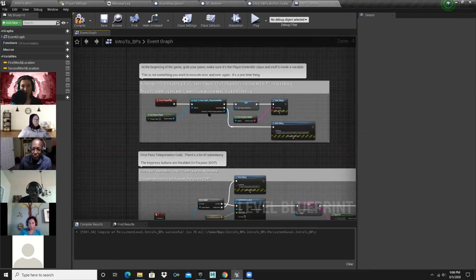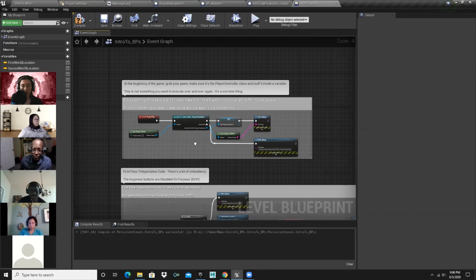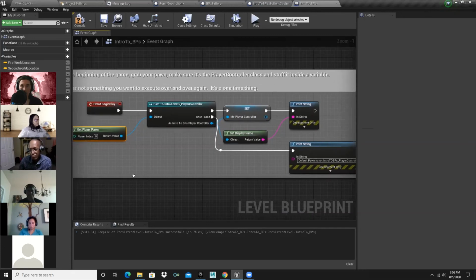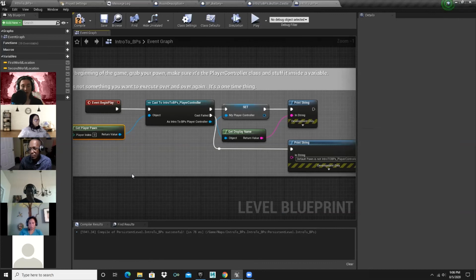You actually have to, at the beginning of gameplay, grab it and stuff it into a variable. So that is something that's beyond the intro to Blueprints class, but it was something that I struggled with for a long time.